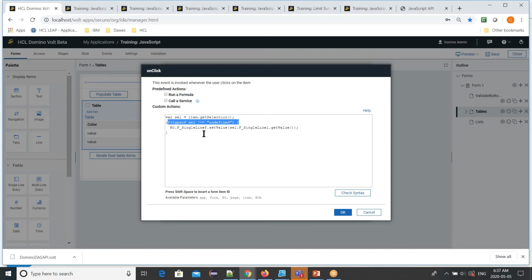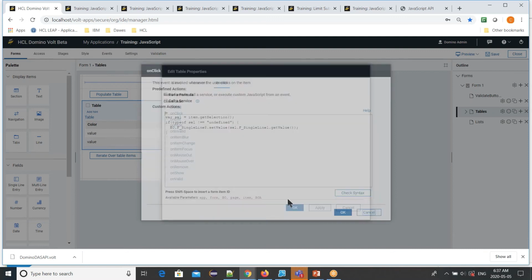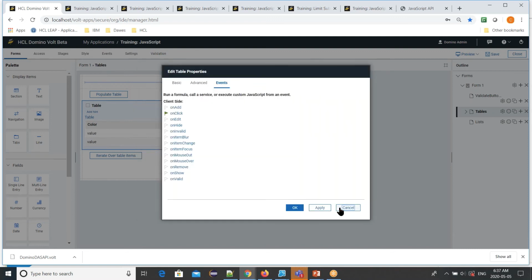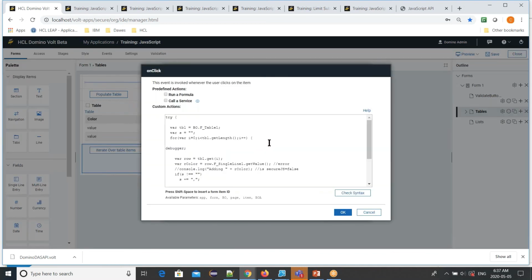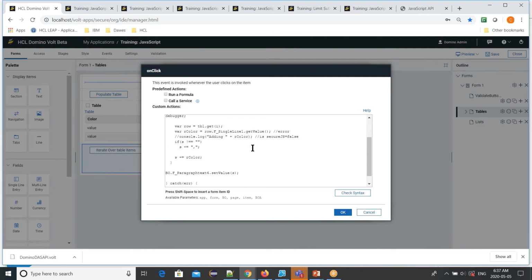You can also, if you want to clear a selection, do a set selection to -1, and that will remove the selection from the table. And then take a look at the iterate over again. For loop, I'm basically getting each row, and then from there I can get at the objects that I want.